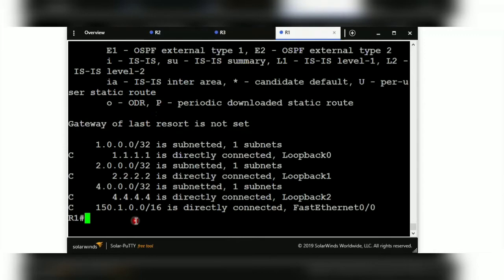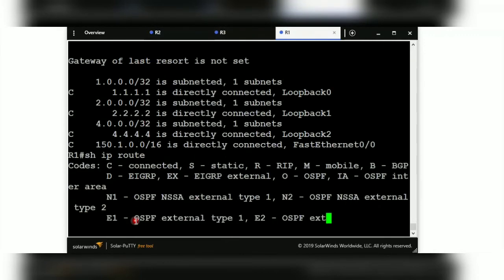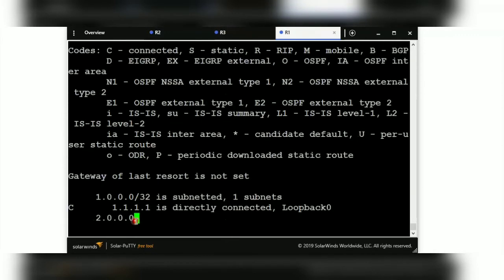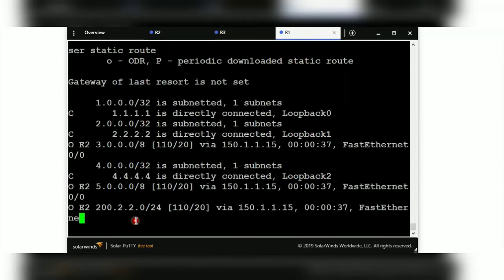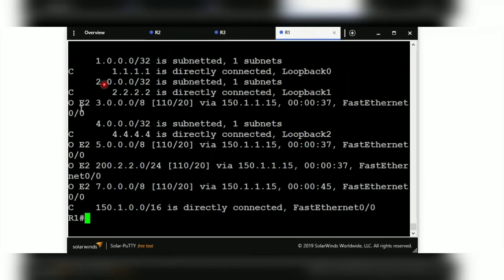Okay, let's go to router 1 and check the routing table. Here you can see we are getting OSPF external routes. E2 means external: O for OSPF, E for external, and 2 for type 2. So we are getting the 3 network, 5 network, and 7 network. Now we are getting external routing information. Here the AD value is 110 and the metric is 20. Just remember this, the metric is 20.